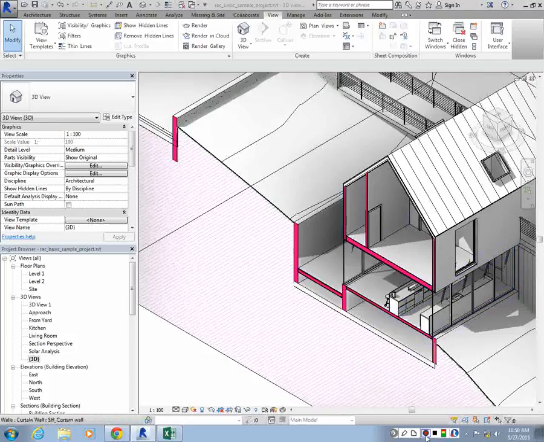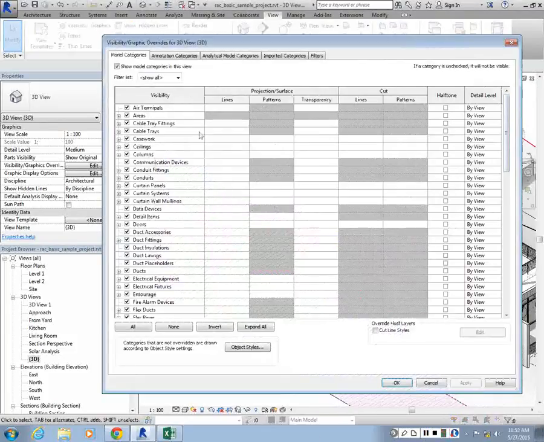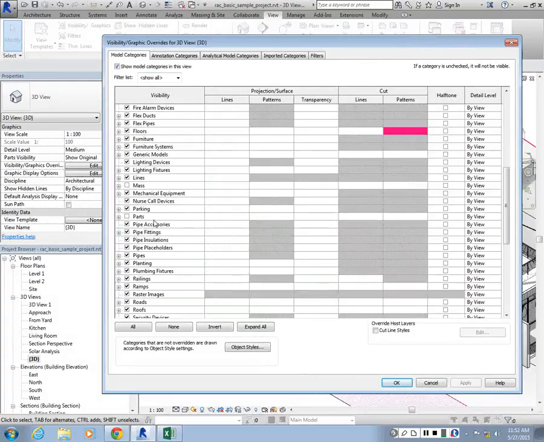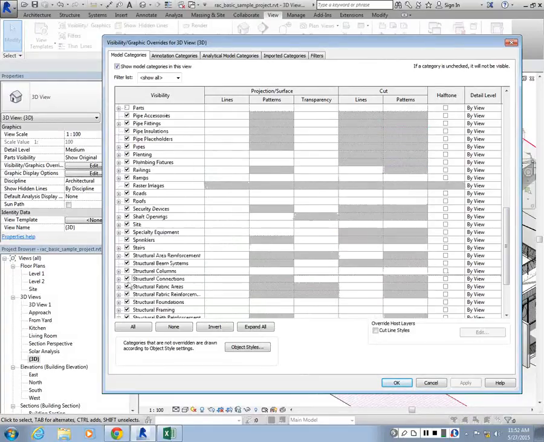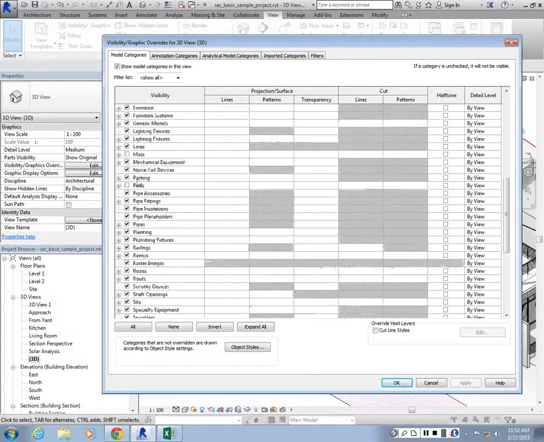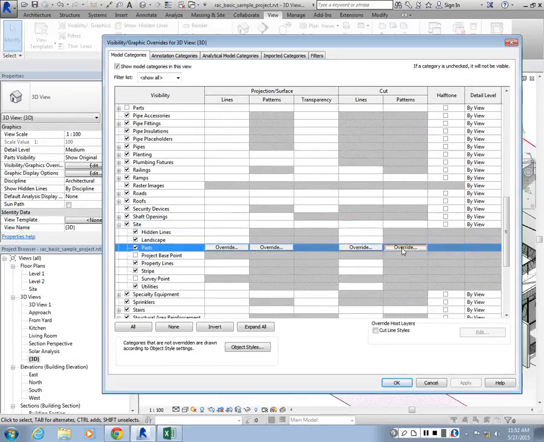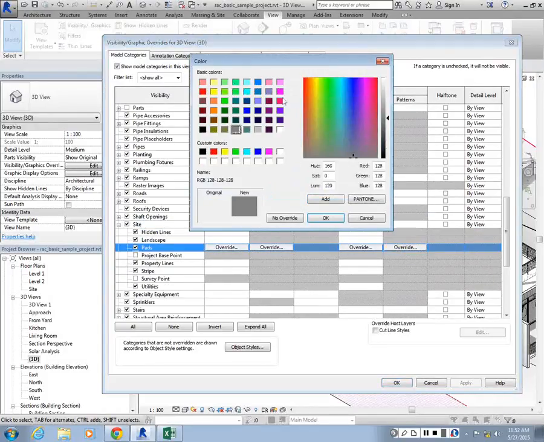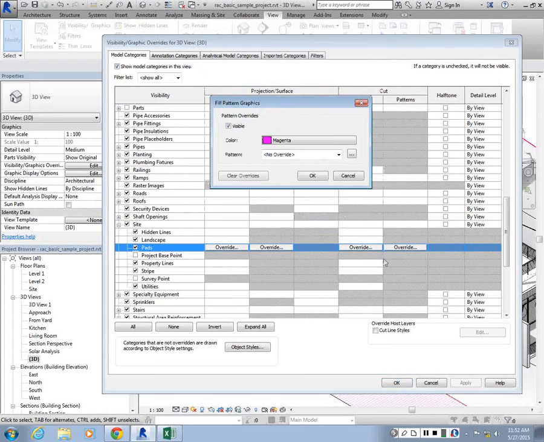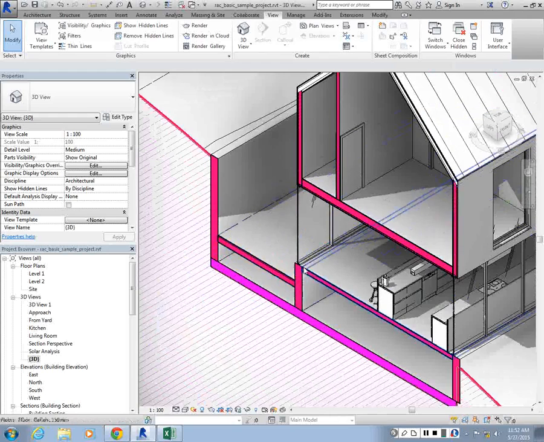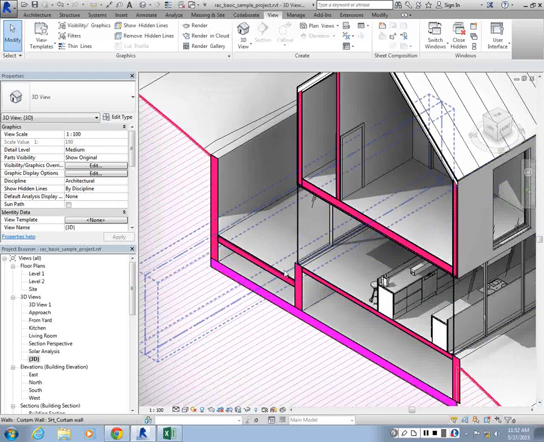Actually, let me show you. Let's add one to the building pad. Was it under site? Site, pads, cut. Let's do a magenta solid fill there too. Now the colors are not matching, but I guess you guys got the point, right?